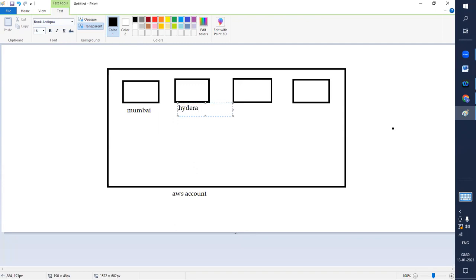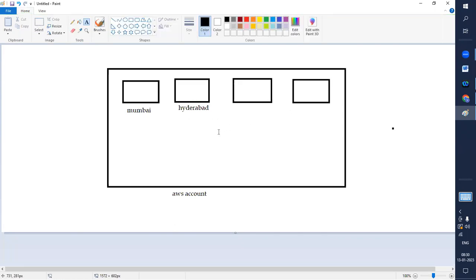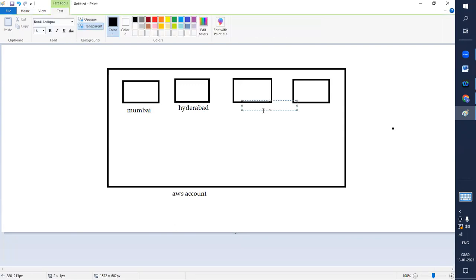Very soon we can see Hyderabad will also be one workstation for AWS. They are launching good infrastructure in Hyderabad. So we can see AWS centers in Hyderabad, Mumbai. Okay, like that. You go to US.